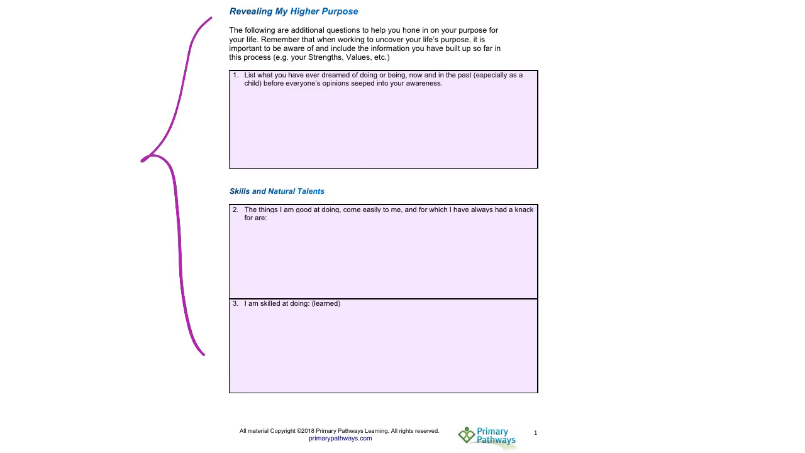So starting with the first paragraph here, we basically say that the following are additional questions to help you hone in on your purpose for your life. Remember that when working to uncover your life's purpose, it is important to be aware of and include the information you have built up so far in this process. And this is going back to your strengths and values assignment and other things we've talked about.